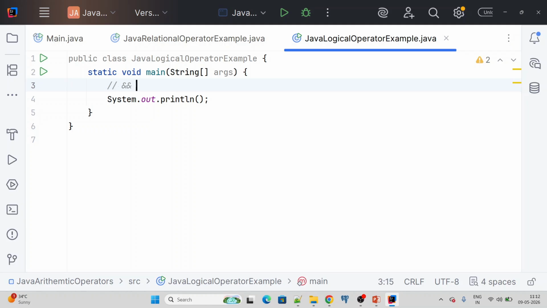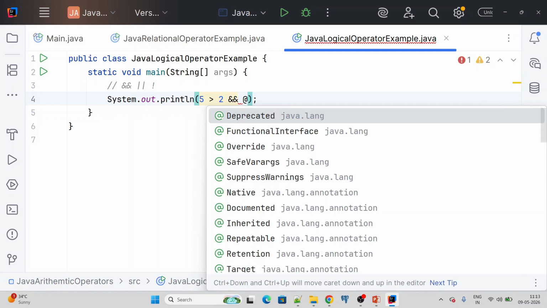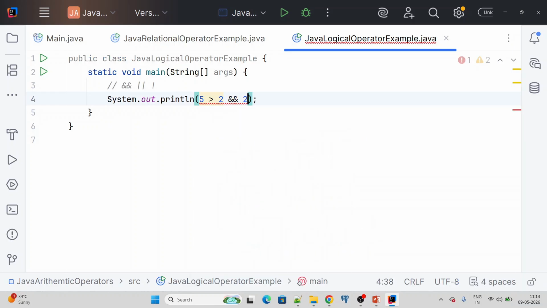Double AND operator, double OR operator and not equal to operator. So let's see the first one, double AND operator. Let's take 5 greater than 2 and 2 greater than 1. As we have covered the theory part, can you guess the output?